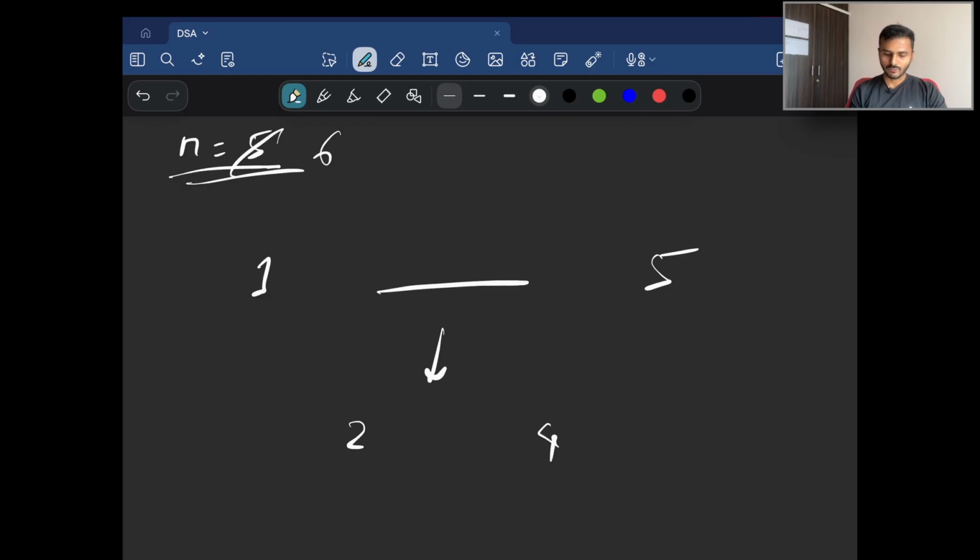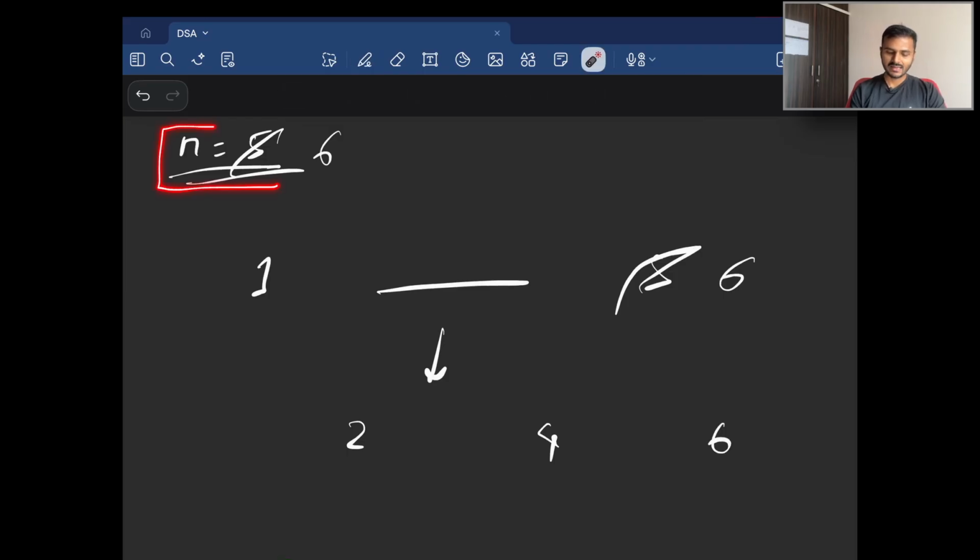Now, if the value of n was 6, for example, the output would have been 2, 4, and 6, which means if n is an odd number, we will go until n minus 1. That means the last number that will get printed will be n minus 1. But if n itself is an even number, we will print the value of n also, starting from 2, right?